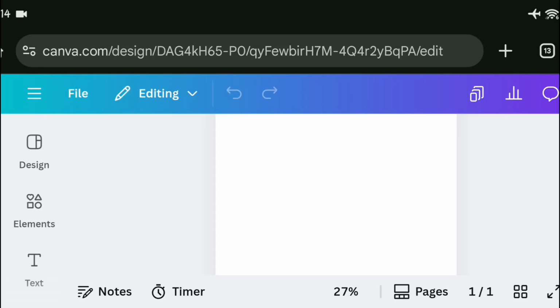In this quick tutorial, I will show you how to unlock a hidden Canva feature, a secret pack of abstract frames that looks like a modern design.